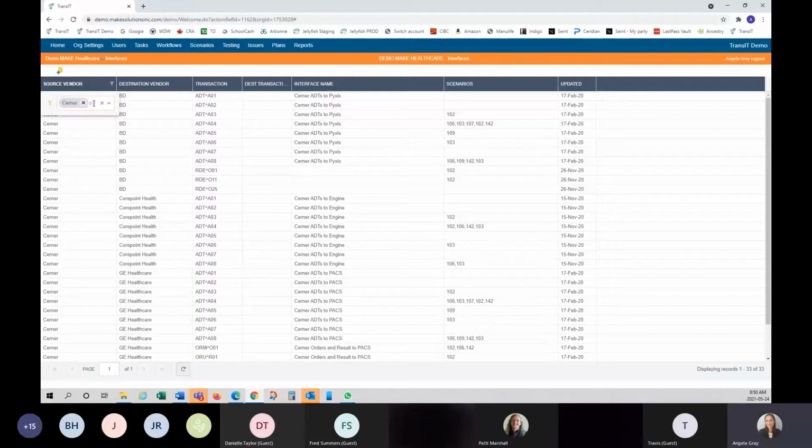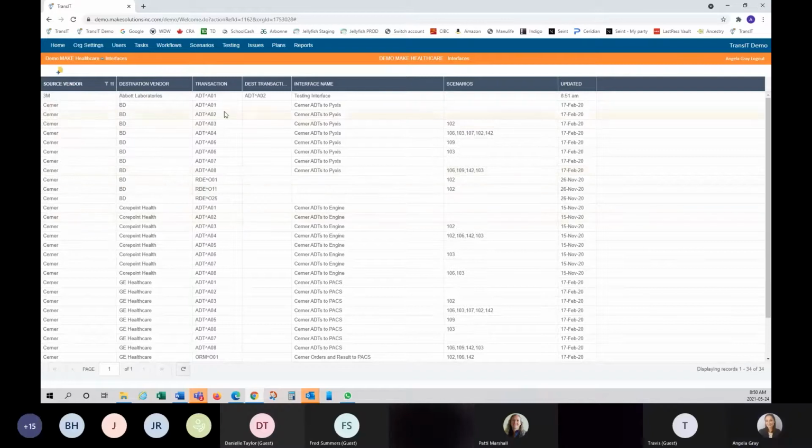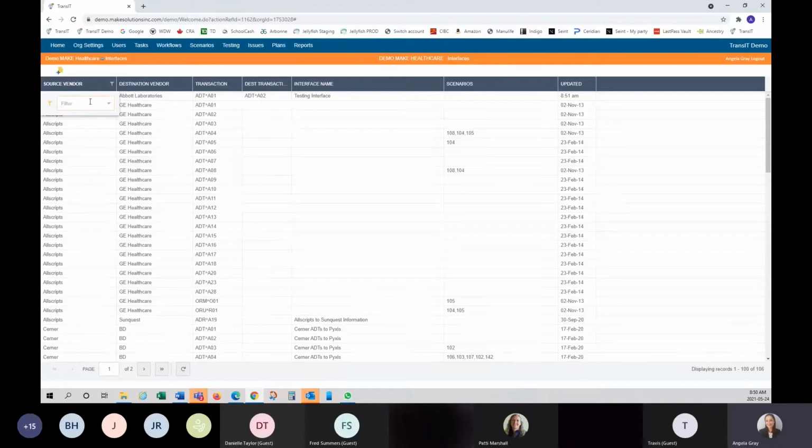And I can remove that. As you can see, I could select multiple options here if I wanted to. And to remove, same as everywhere else.